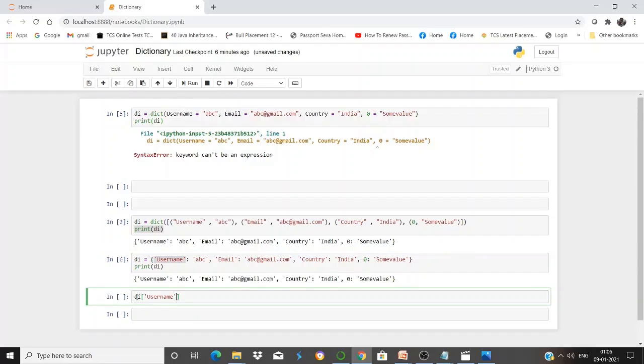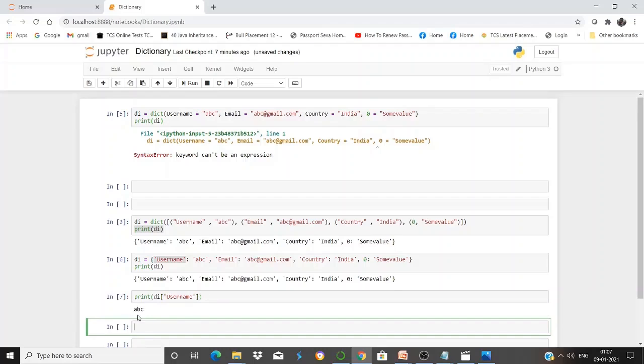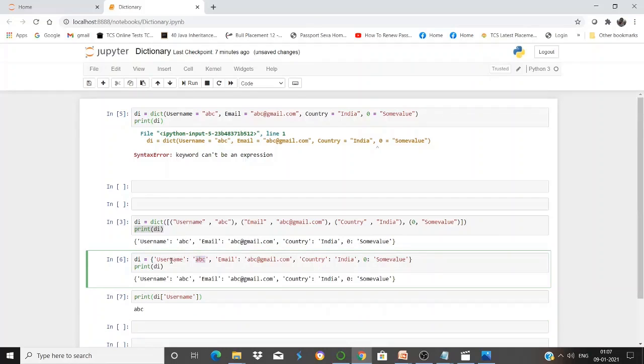So this is the key against which I am trying to access the value. So if you print this and run the cell, you can see that we get the value corresponding to this key. So this is one way of accessing a specific element or a specific value from a dictionary.